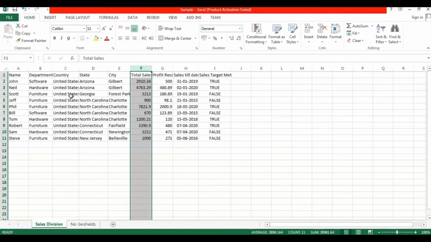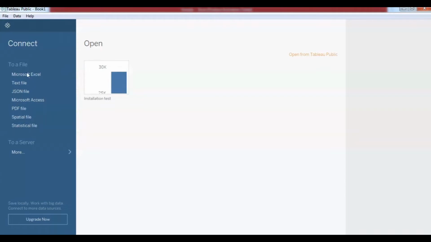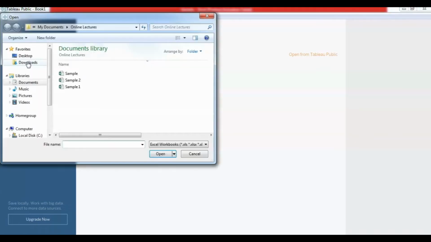Let me open Tableau and connect to this data source. This is Tableau Public. So go to File, Microsoft Excel, and then use the sample.